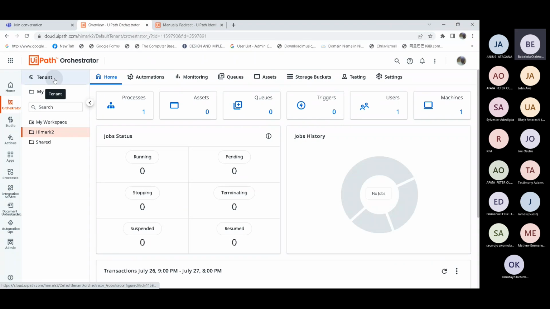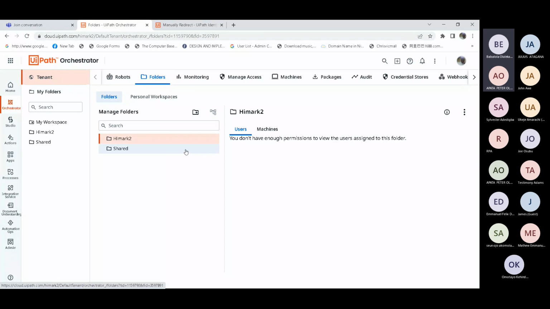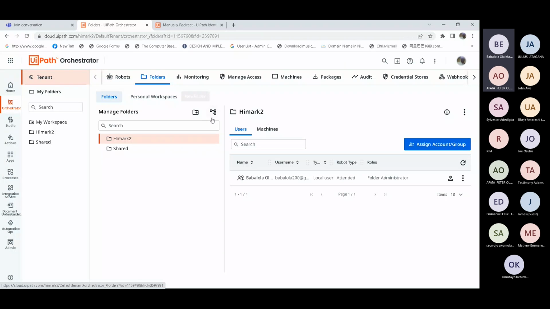Okay. So go to folder and create permission on the users. Tenant folder. Yeah. Folder. Okay. Then User. Okay. Then edit.